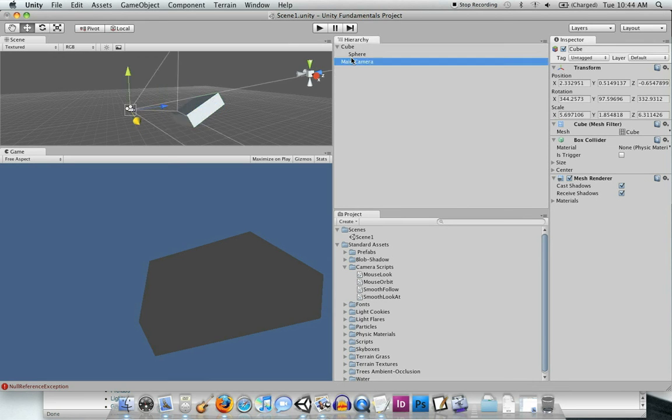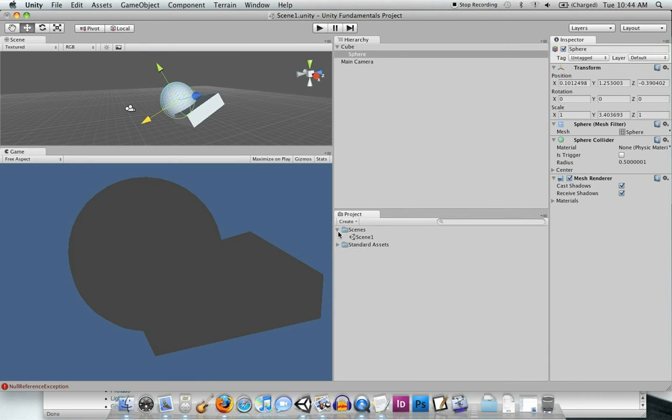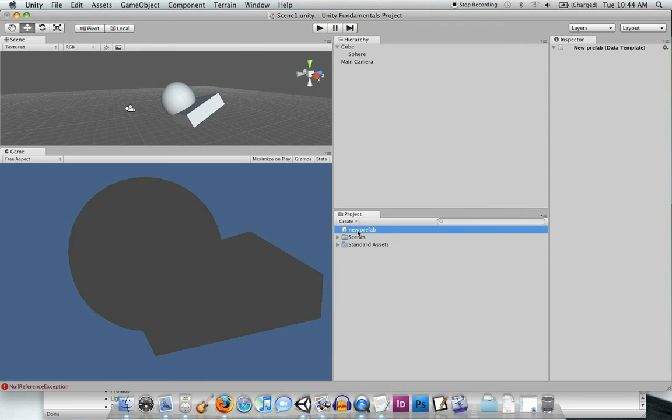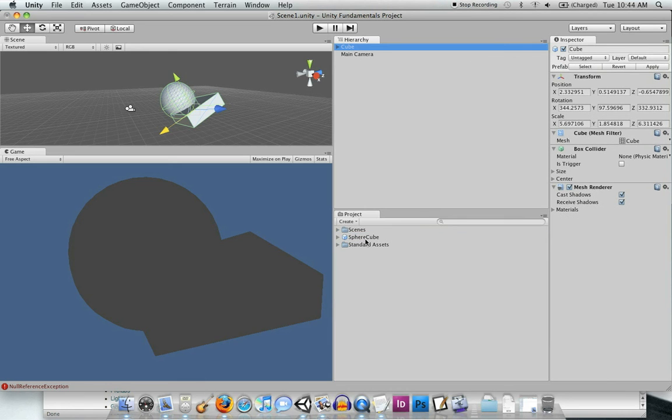Okay, then I'm going to click on the sphere, add the renderer back in, and now I'm going to go to my project window, go to Create, Prefab, click on it, type in sphere cube, and hit enter. Then I'm going to drag this cube with the child sphere onto that prefab in the project window. So now this object has been linked to this prefab.